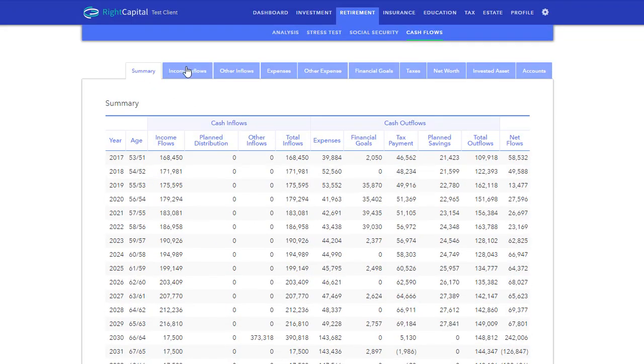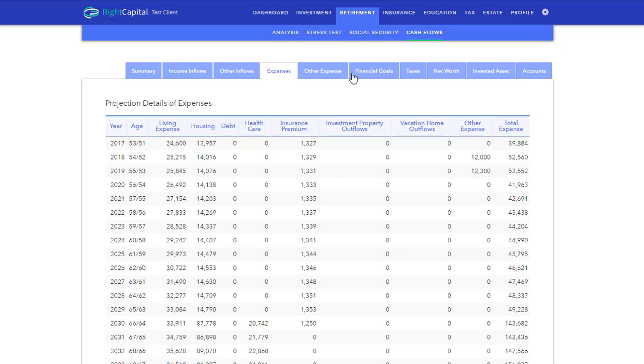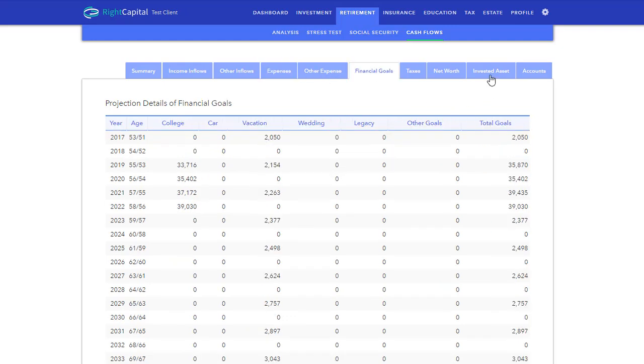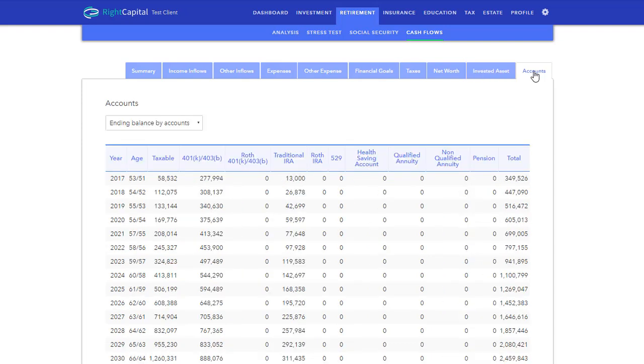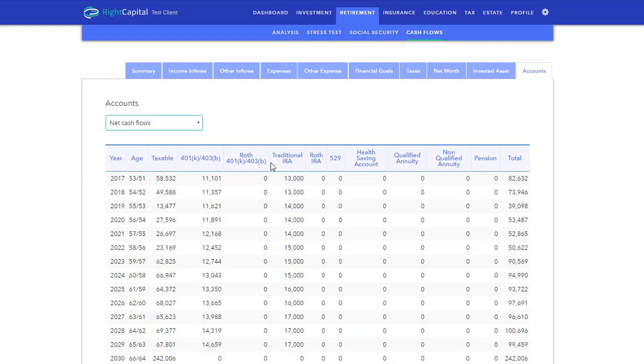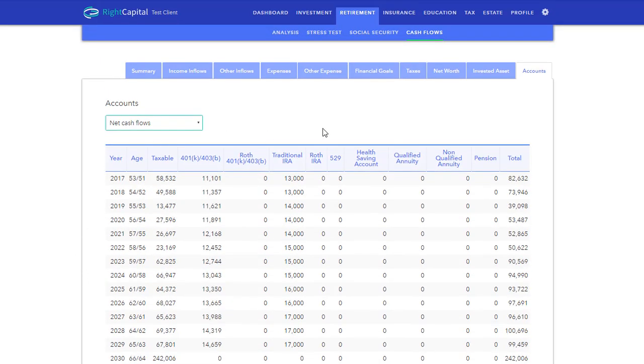You can also see the detailed breakdown of income, expenses, goals, so you can ensure that everything is set up appropriately. You can also see other assets accumulate to retirement, and you can look at the breakdown by account type, including looking at the net flows to illustrate how much is being saved and where money is coming from to fund their retirement expenses, including required minimum distributions that are automatically calculated.